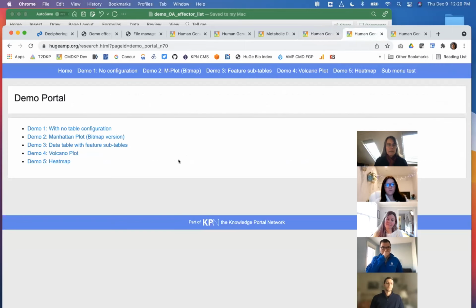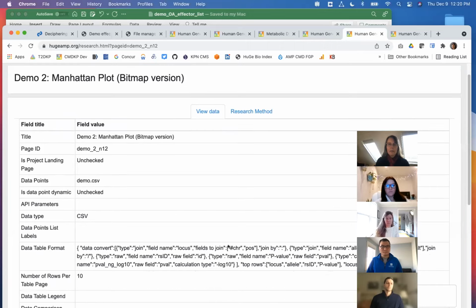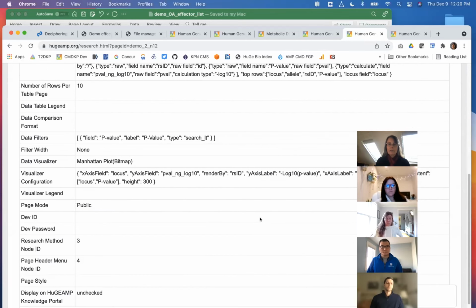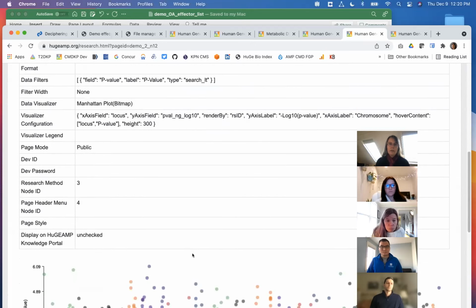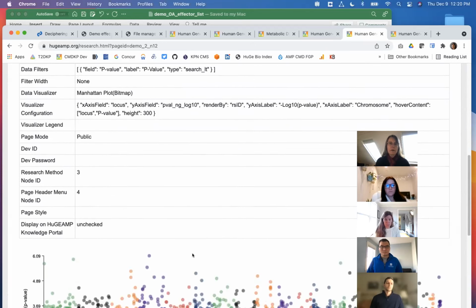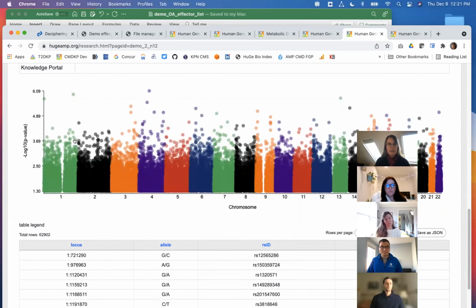And I want to just quickly run through the types of visualizations that are available right now. DK has made this really nice demo portal to show how to configure all of these visualizations. I'll just click through a couple of them. Manhattan plot, we're all familiar with. This top part on each of these pages shows you how to configure. In that first page creation interface that I showed you, this is how you fill in all those fields to create a Manhattan plot. And here's what you get.